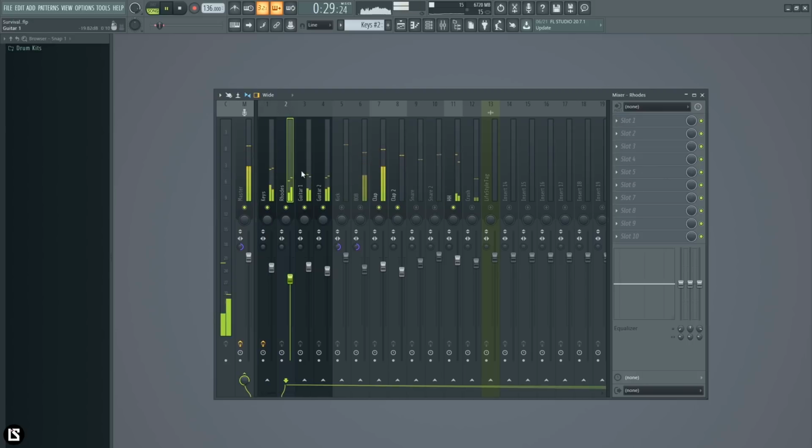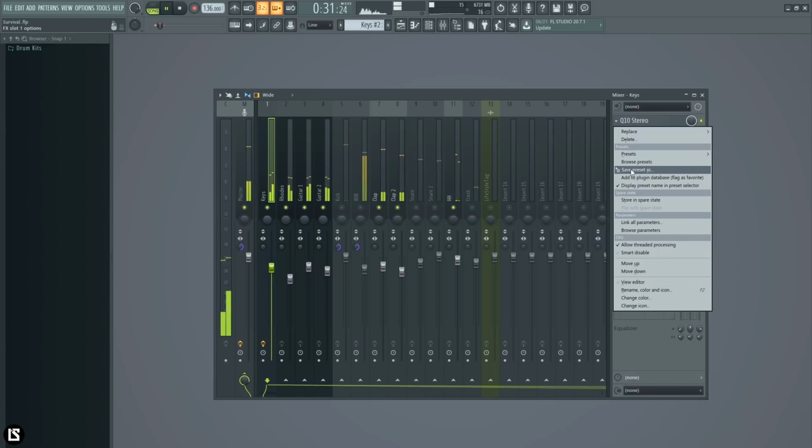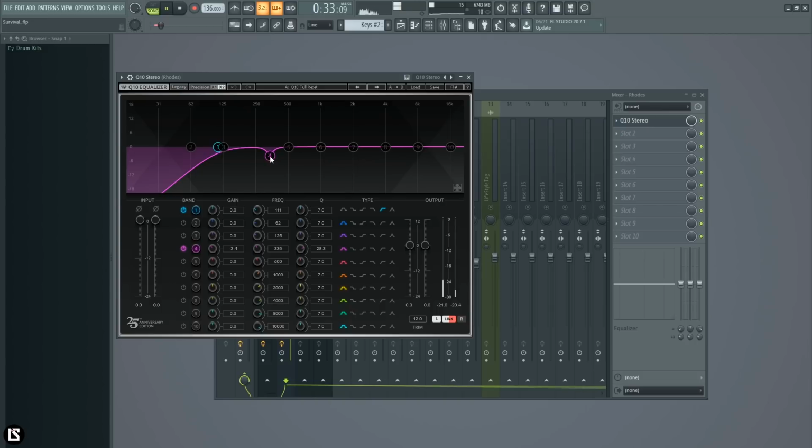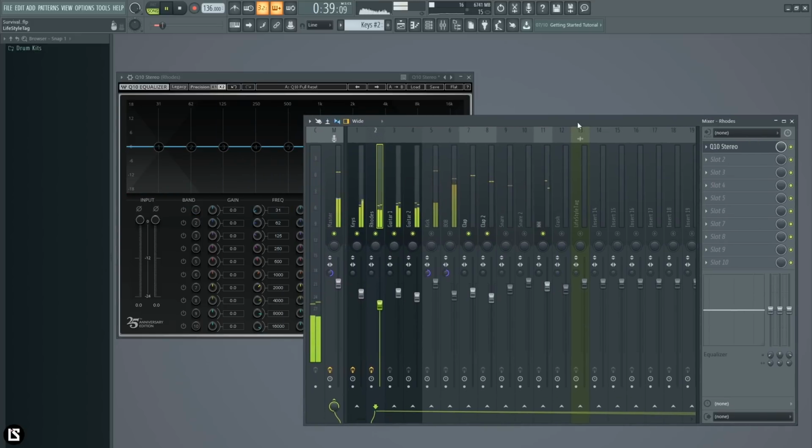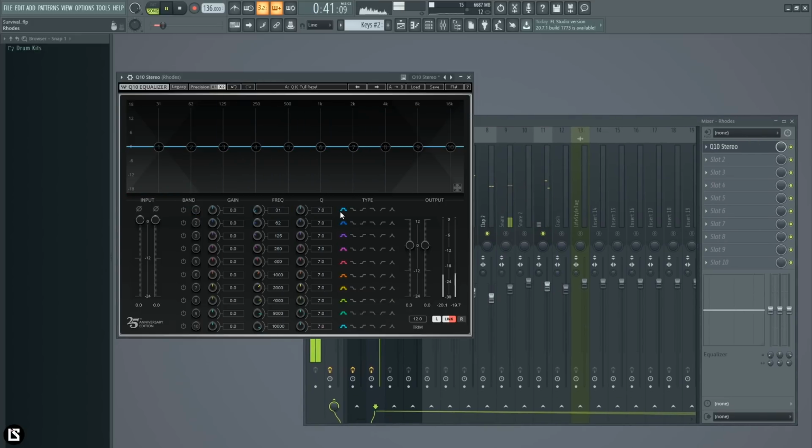And then for this Rhodes, I'm actually going to copy this over. And I'm going to reset this one. So let's go here. Do a full reset. And I'm gonna do a shelf for this. Shelf out some of this low end. But I want some of that low end in the Rhodes. Get the right one. Hold on, there we go. Make the Q a little tighter.